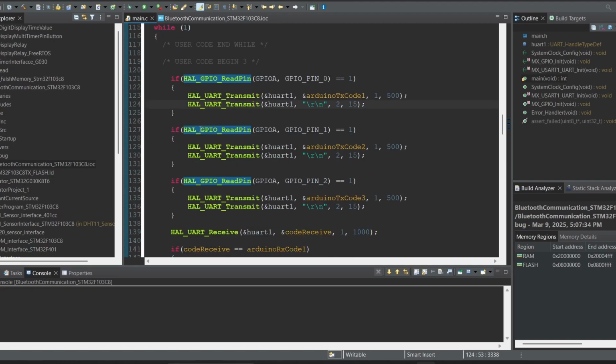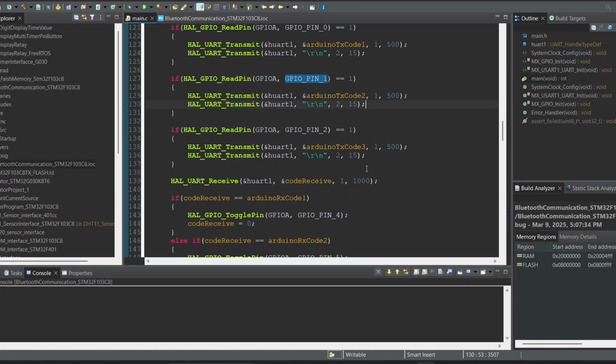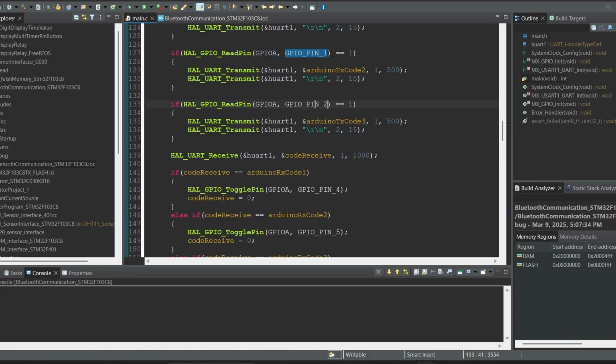Now coming to the second button check. We will check whether the second button is pressed or not. So is GPIO pin 1 connected to 1 or not? If yes, then we will send the second character. Similarly for GPIO pin 2, that is for the third button.